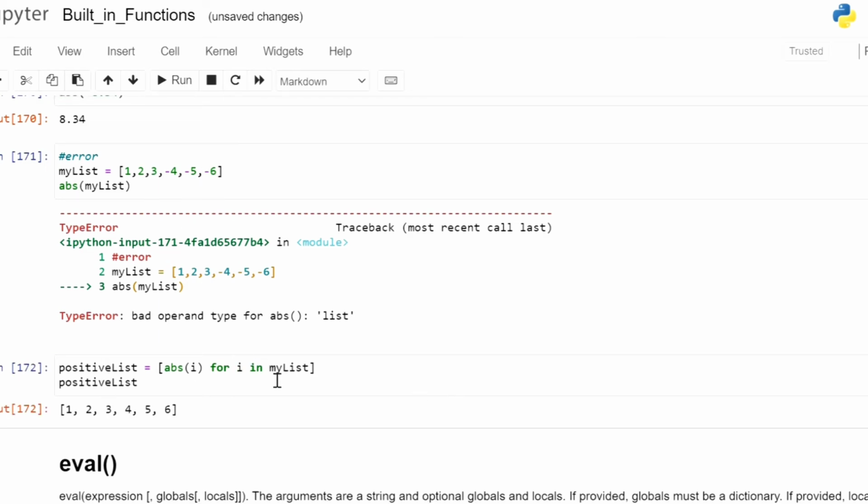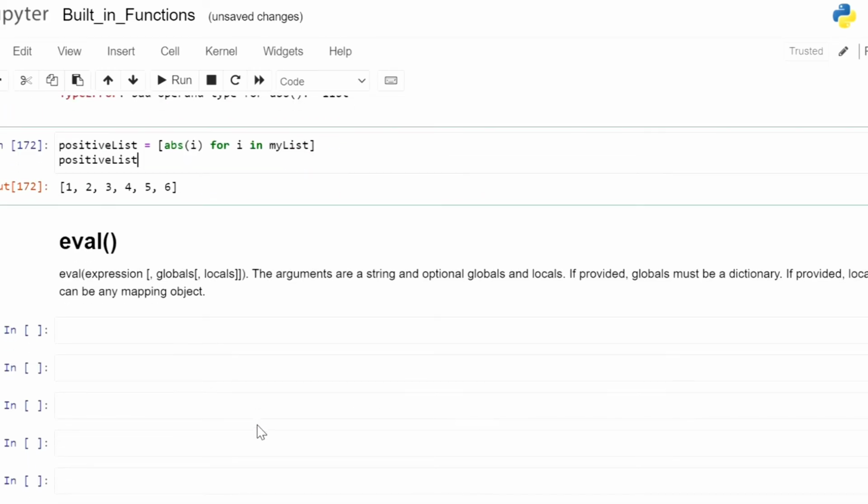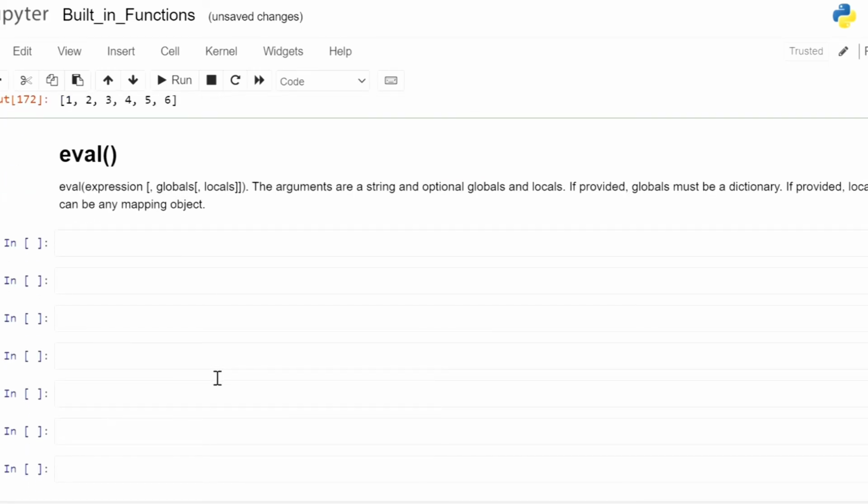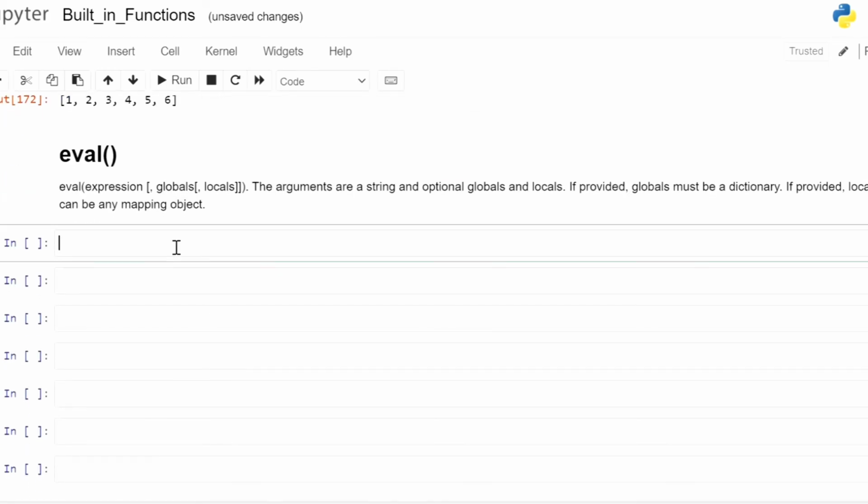So what we are doing is applying the for loop, and each element is given to the absolute, and that is added into this positive list, and we are printing it. Okay, we can now quickly summarize the evaluate function.